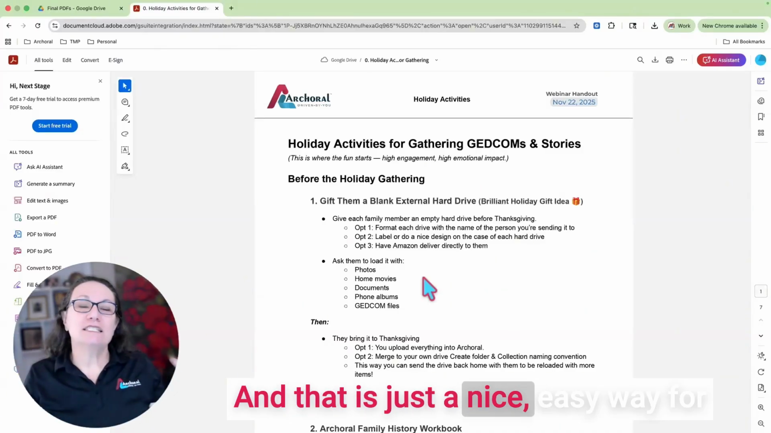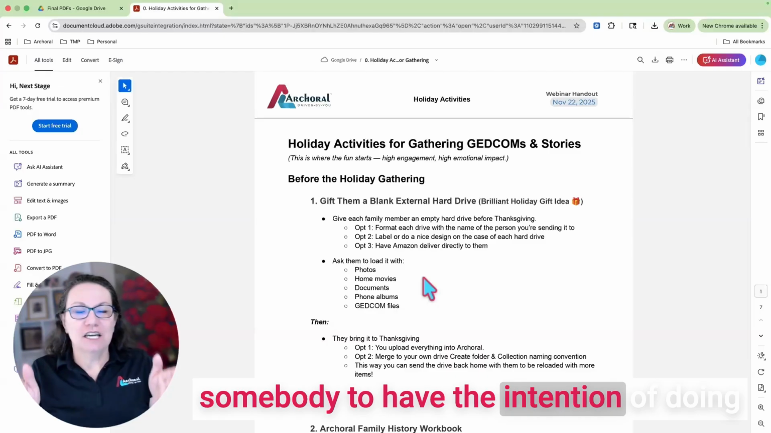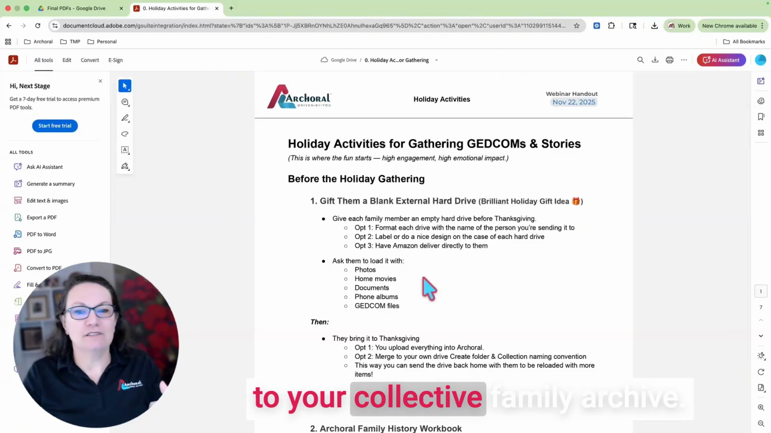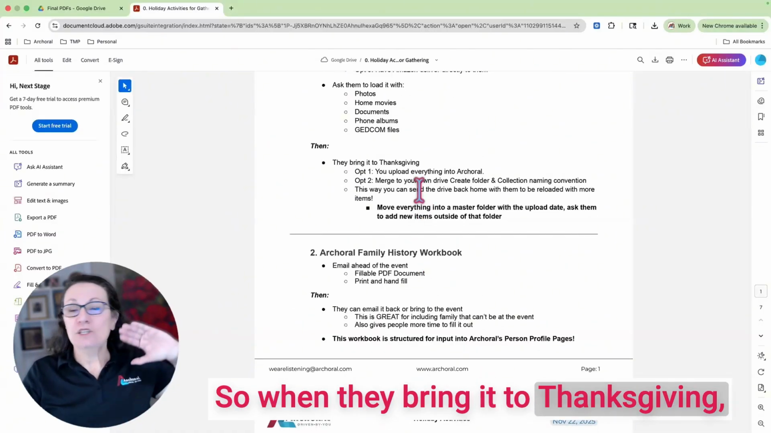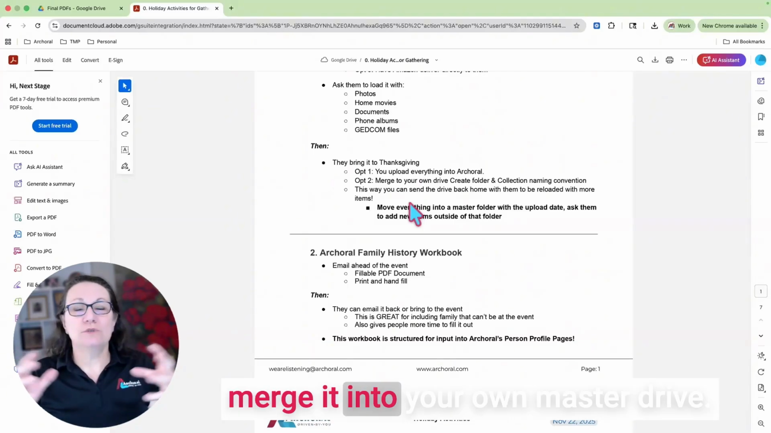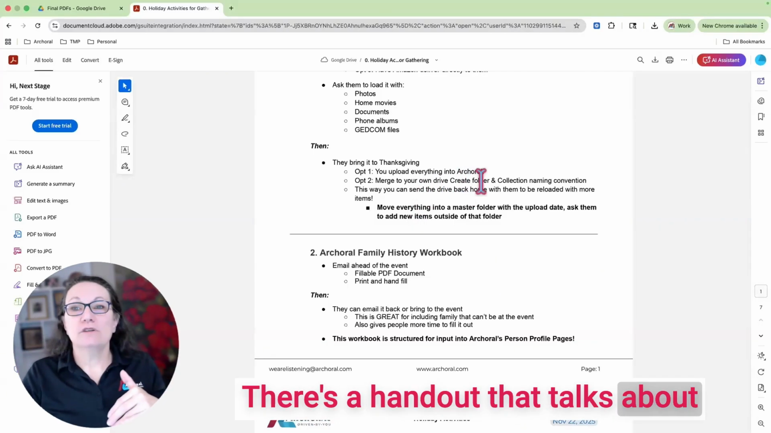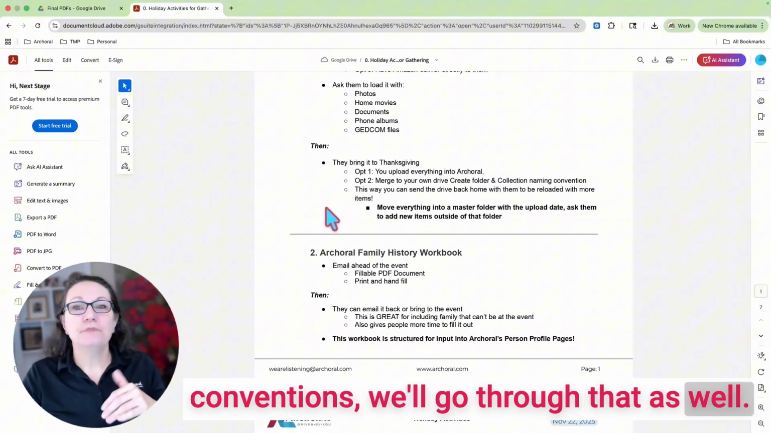And that is just a nice, easy way for somebody to have the intention of doing something and being able to contribute to your collective family archive. So when they bring it to Thanksgiving, you can either directly upload everything to Archoral, or you can merge it into your own master drive. There's a handout that talks about creating folder and collection naming conventions. We'll go through that as well.